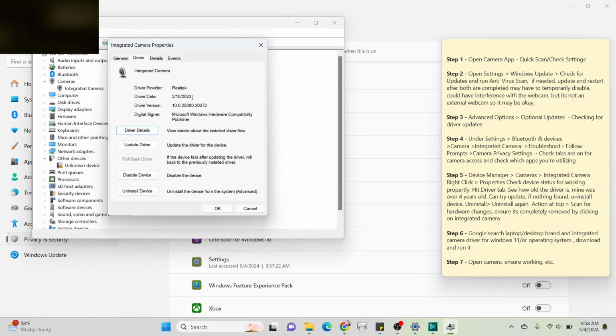When I actually checked this the first time, it was from 2020, so that was over 4 years old. So that's something to consider, right? This is kind of where I started to realize that I might have some issues. So you want to just see if you can update it. Okay, so you're going to try to update it. Nothing found.